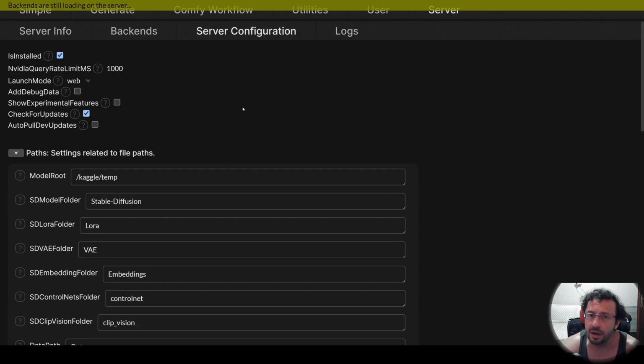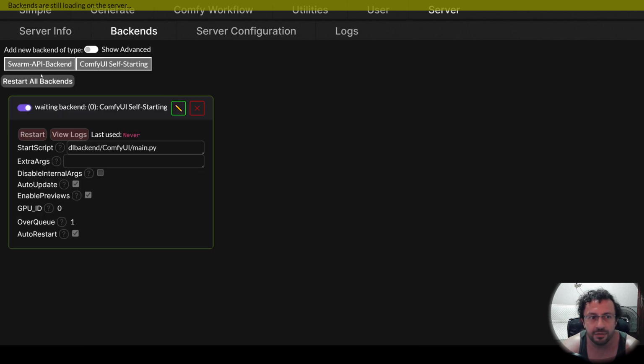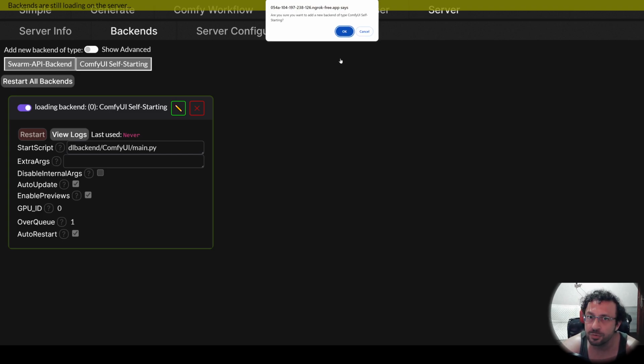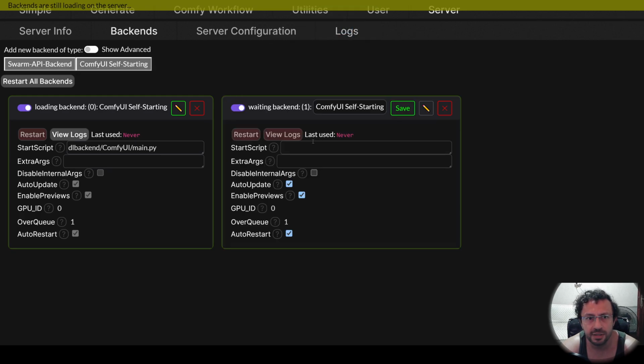After you make this change, click somewhere else and you will see save. Click save. After making this change, unfortunately, we have to restart the Swarm UI. There is no other way. Even if you use restart all backends or other options, it will not work. But let's also add the other backend as well, so we will be able to utilize both of the T4 GPUs. So click here, click OK, and copy this link, paste and set the GPU ID 1 and save.